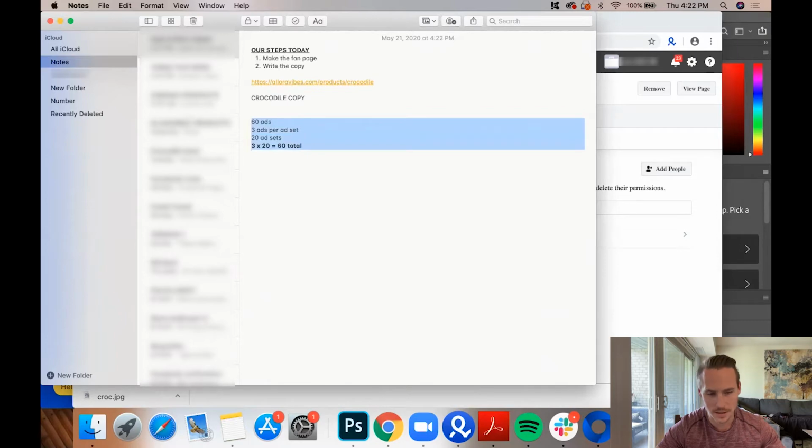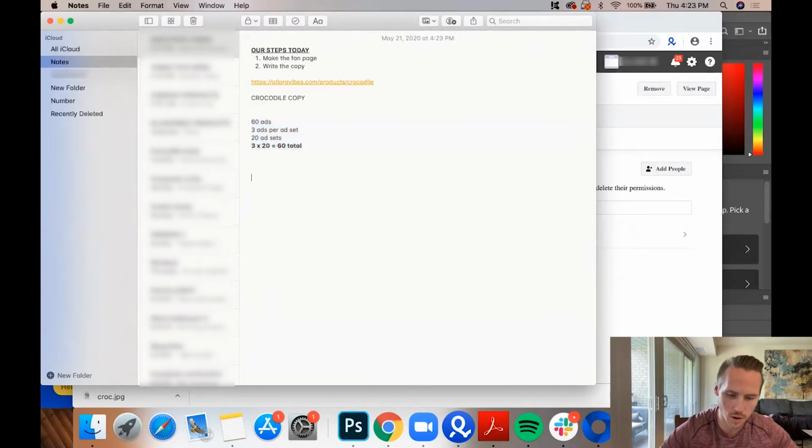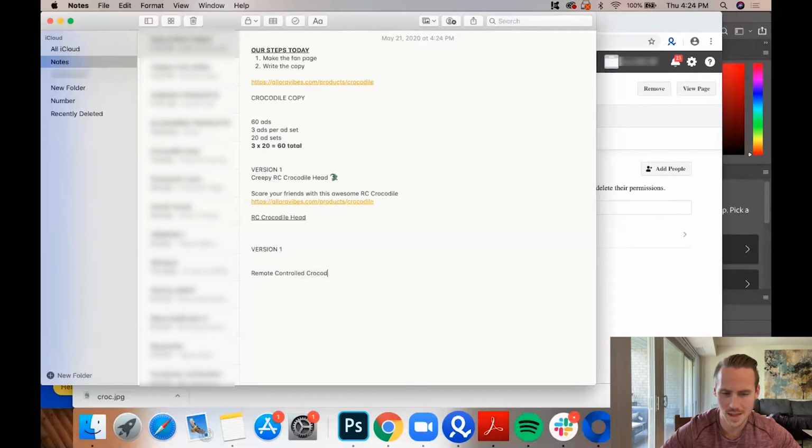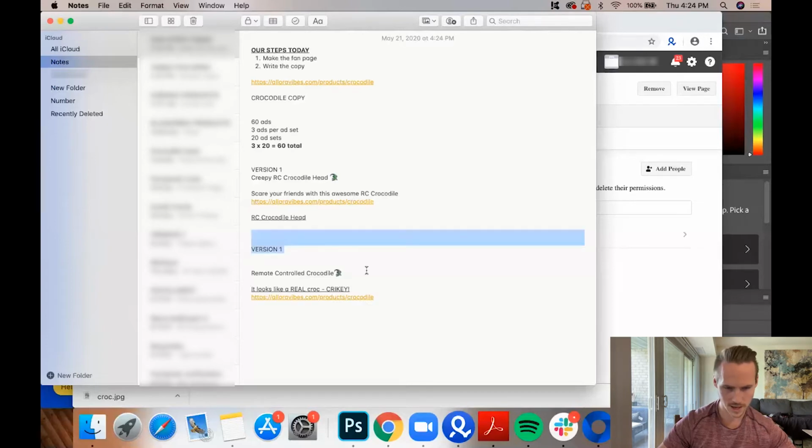Just know that you need 20 ad sets, 3 ads per ad set, and you want something different displayed in each ad. So let's go ahead and write our first one: creepy RC crocodile head. And then we're going to add the link here. That'll be version 1. You'll see why we're doing this in a minute. And then remote controlled crocodile. I know it's just a head, but just so we get people's attention, if maybe RC is a little bit confusing to them, we don't want them to not click on it. We'll start with that. We'll make more versions if we need to.